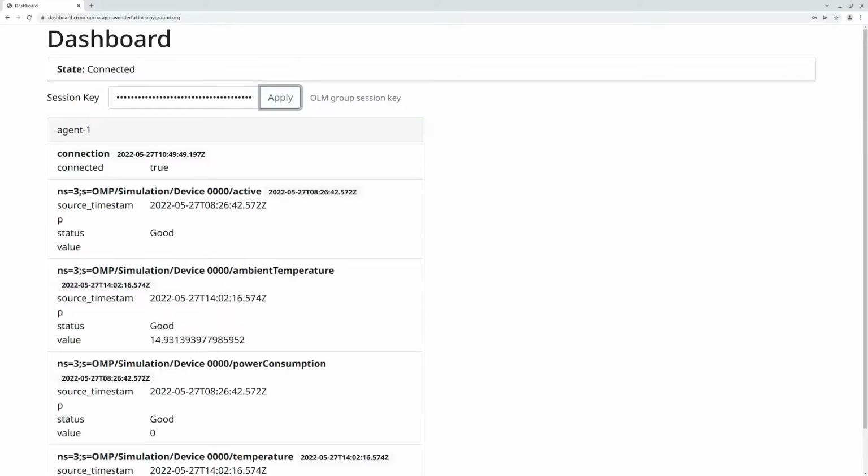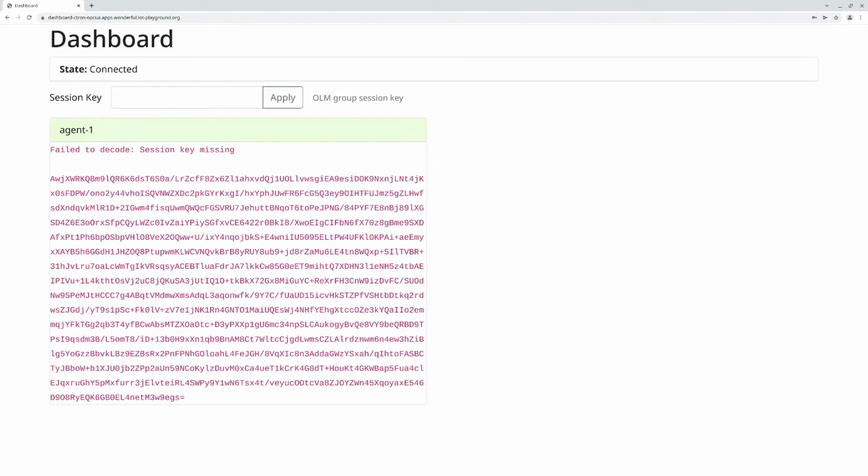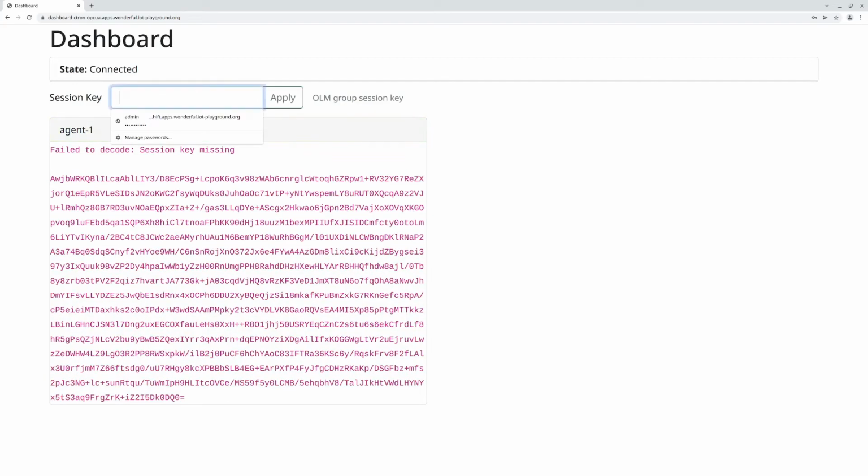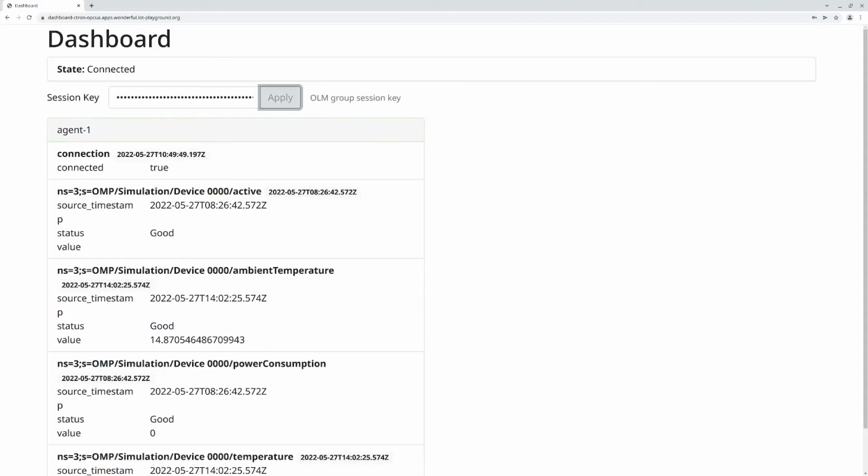Of course, if we reload now, the browser session will lose the session key, and so the data is encrypted again. Of course, we can do it again. And there you go. If you would open a second browser tab, then the second browser tab would not have the session key either, and you would also only see the encrypted data.